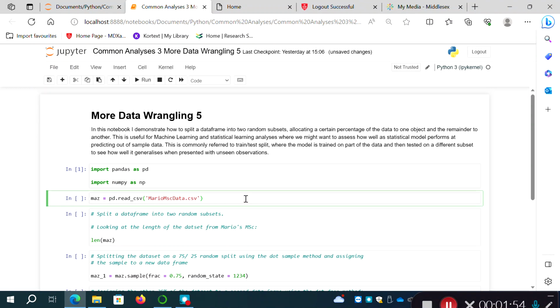And the data I'm going to use is data that was recorded by one of my graduate students, Mario Bonfrisco, for his MSc by research a few years ago. So I've got this CSV file saved on my computer. It's called mariomscdata.csv. And I'm going to read that in, and I'm going to save it as a pandas data frame object called MAS, for convenience. We've seen this a number of times before in videos I've recorded, using the pd.read_csv method, and I'm going to just import that data set.